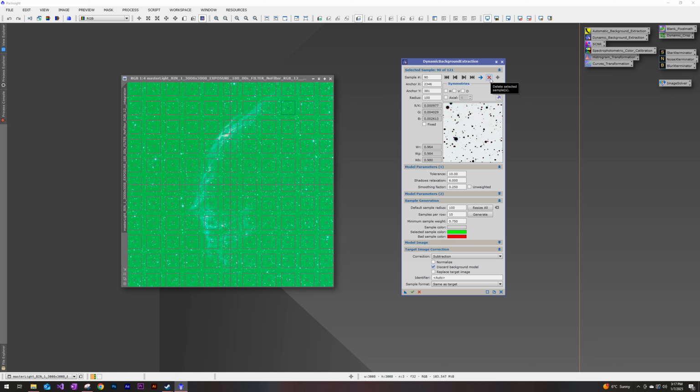I'm going to click on this X right here, and we can see that it got rid of that sample. Same thing with this one right here. We'll get rid of that. And we're just going to keep going until we're confident that none of these samples are going to be on any of the nebulous regions on this image.